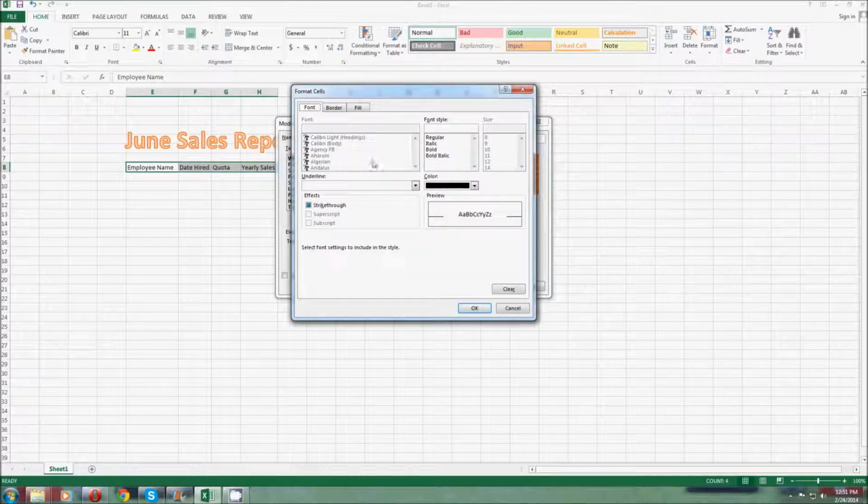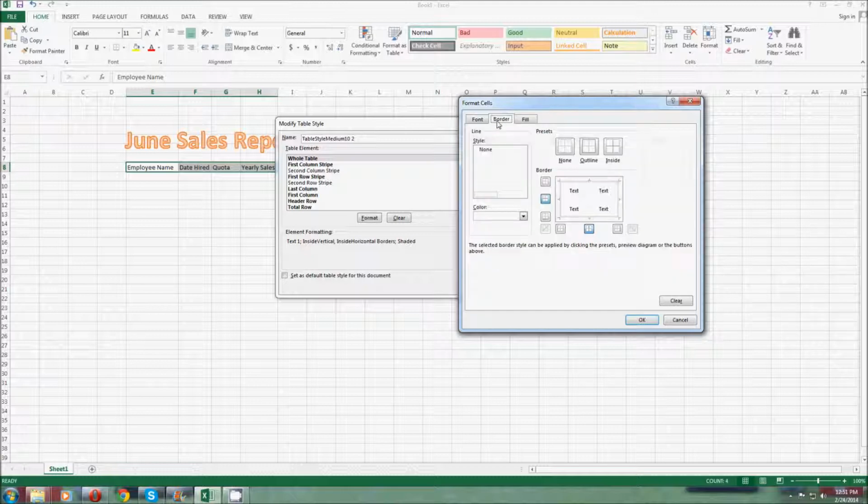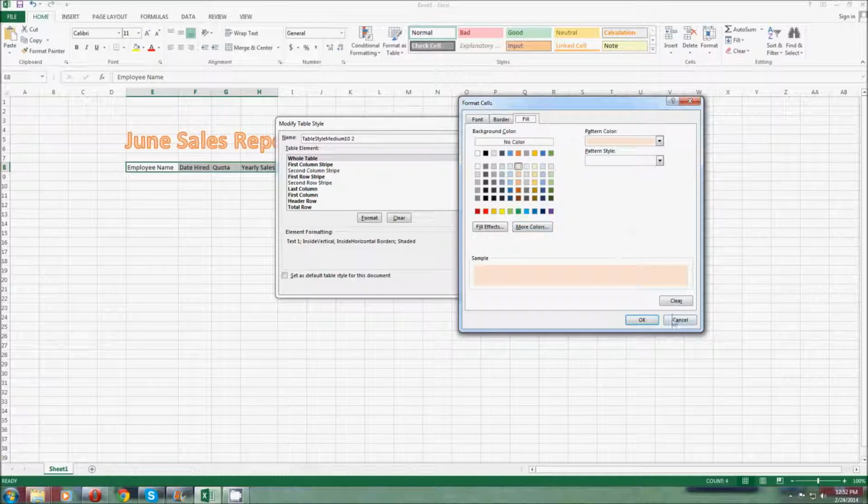You can click Format, and as you can see, you can modify the whole table or any particular column or row that you want to look differently than others. So you can change the font, the style, the size. You can give it a nice looking border, or you can give it a different fill.